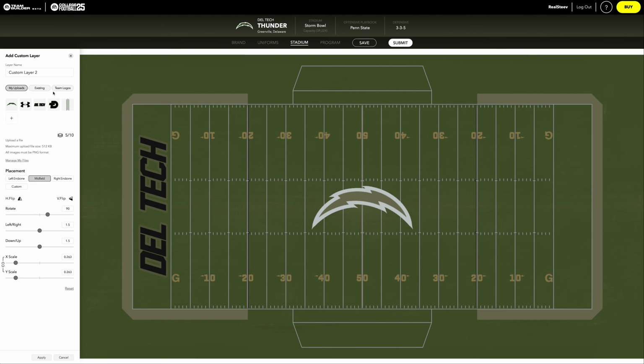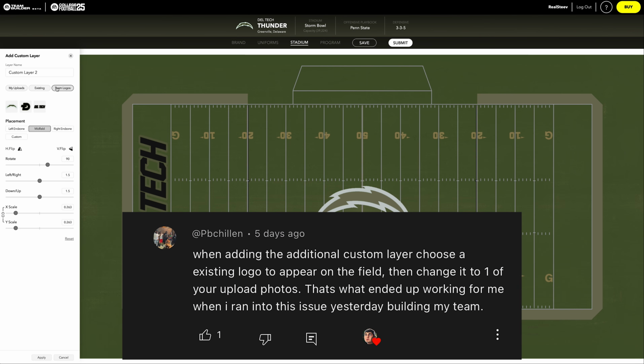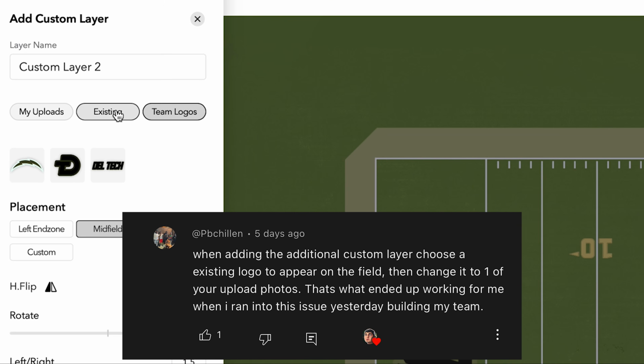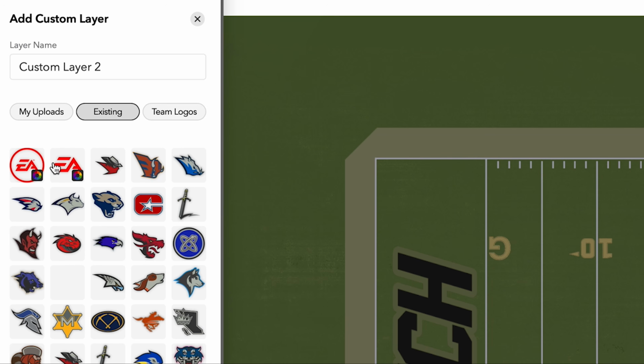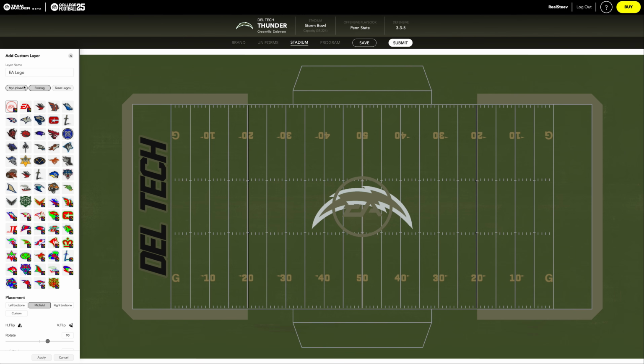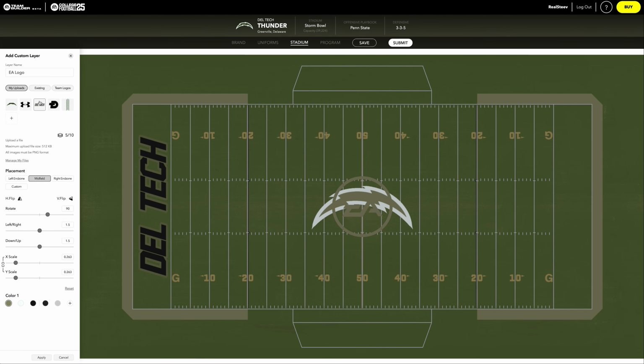One of the tricks, and shout out to the person that actually put me onto this in the comments. I'll put their name on the screen because I don't remember exactly who it was, but big shout out to you. If you go under existing and then you choose the EA logo, boom, it's going to pop up immediately. Then I can go to my logos and switch it to the Dell Tech logo, and there you go. Boom, we are good to go.